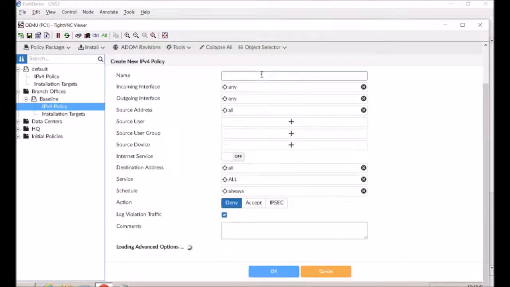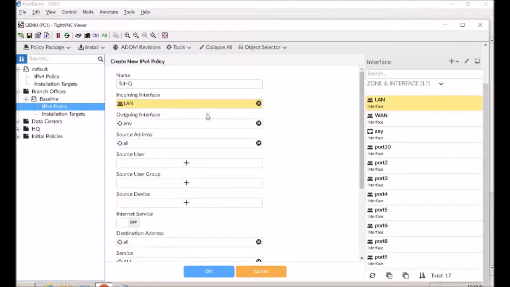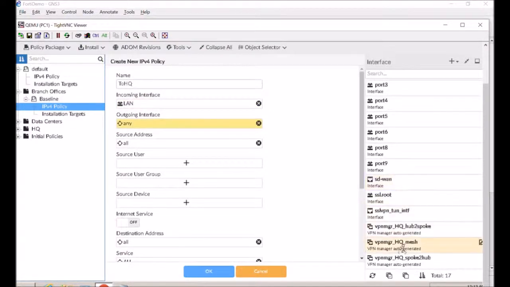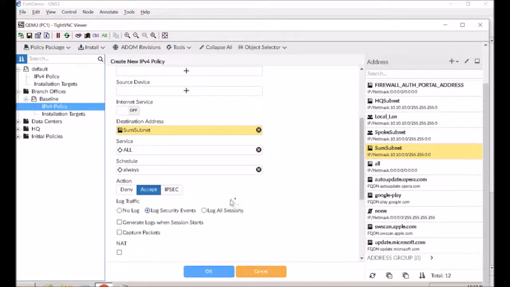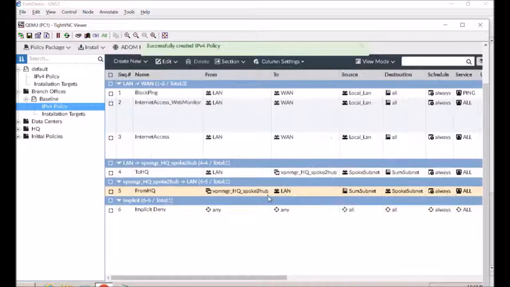We're going to say to HQ, and our LAN is going to be our ingress. It's going to pop out of our dynamic zone there. The source is going to be wherever it's dynamically assigned to, so we'll say spoke subnets. But the destination, once again, we're going to use that /16. We're going to say accept. We'll say OK. And that is it for the branch offices, at least I assume.